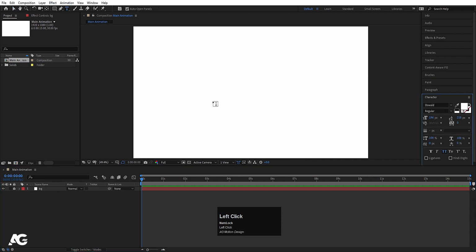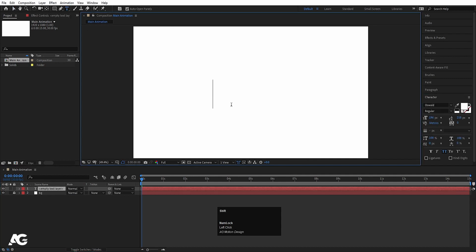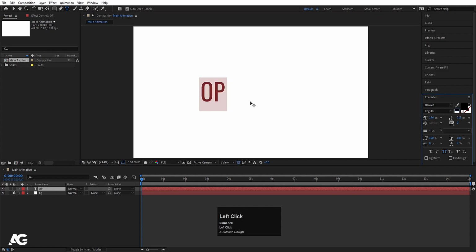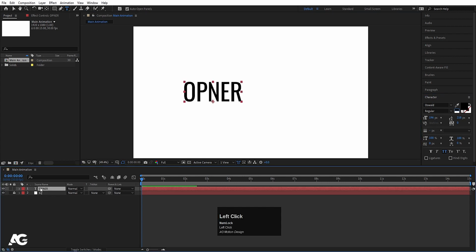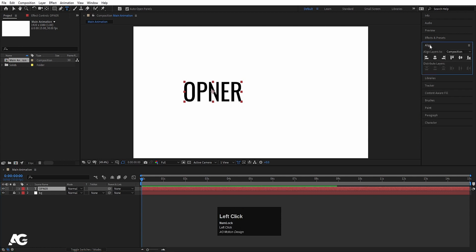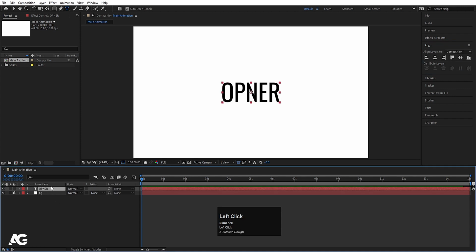Now you are free to type whatever text you want. I'm going to type, hit Ctrl A, choose any text. I'm going to type opener. Select this text, press Ctrl Alt Home to align the anchor point to the center. Go to the Align tab, align it horizontally and align it vertically.